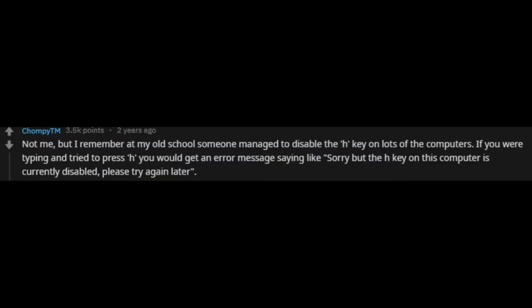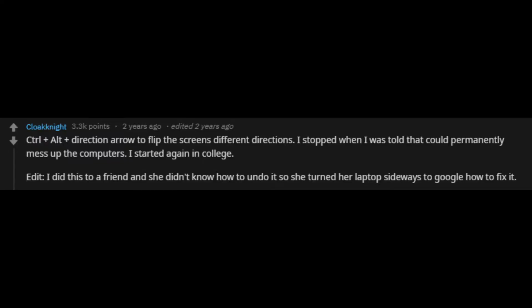Not me, but I remember at my old school someone managed to disable the H key on lots of the computers. If you were typing and tried to press H, you would get an error message saying something like, "Sorry, but the H key on this computer is currently disabled. Please try again later."